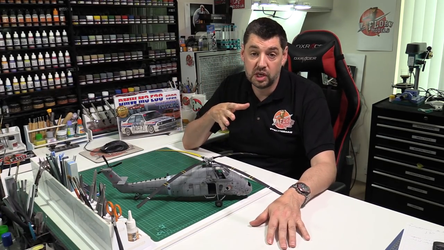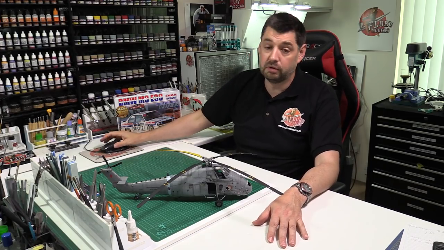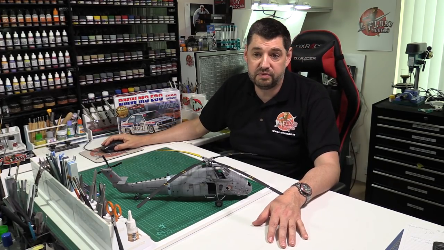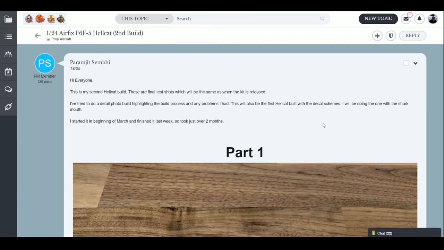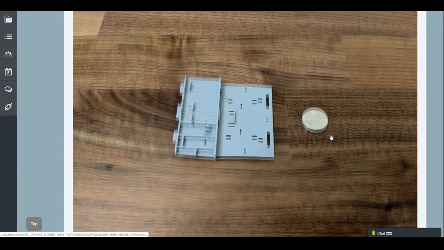Later on, who knows? But in the meantime, our very own Pramjit on the forum, and you might know him, he works for Airfix. You've probably seen him in the videos and everything else. He is a member of the Flory Model site. He has been for a while now, and it's been fantastic to follow his build. He has put up a fantastic walkthrough. Now, he's built two of these, so if anybody knows them, he does. This is the second one he did.